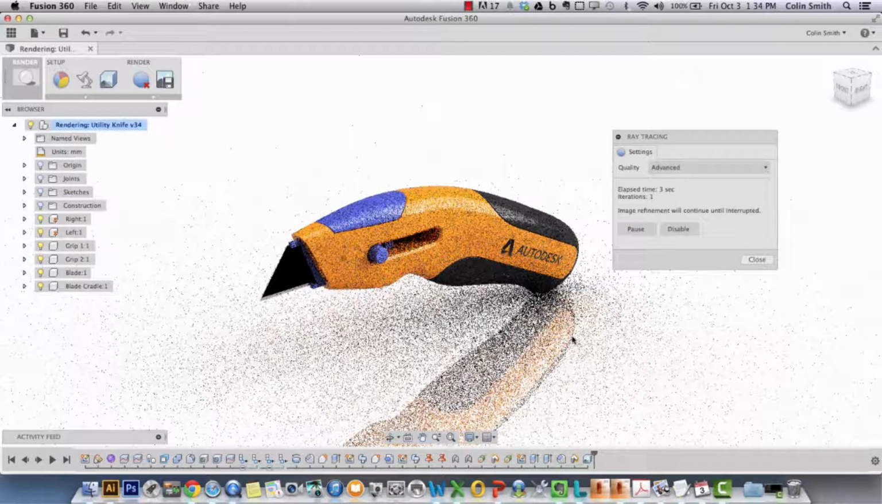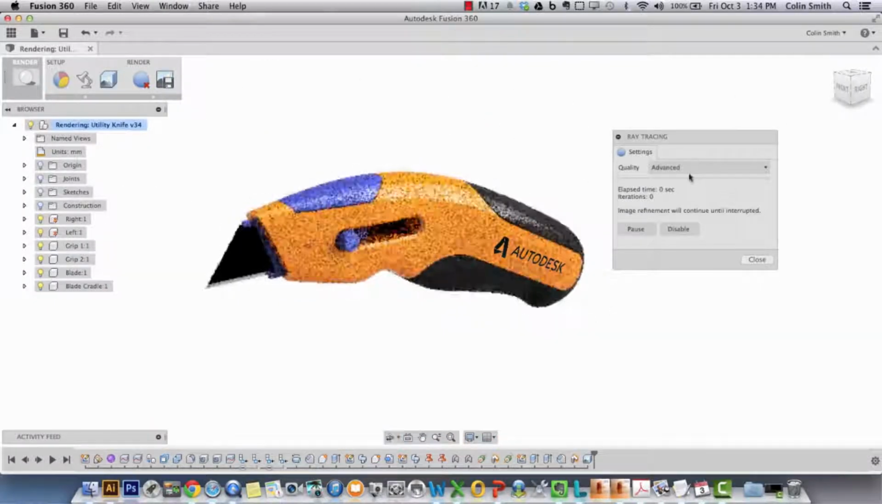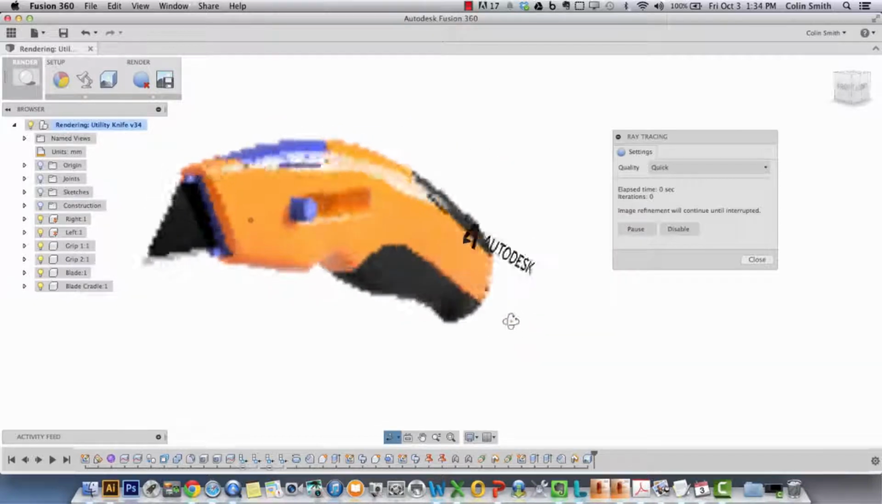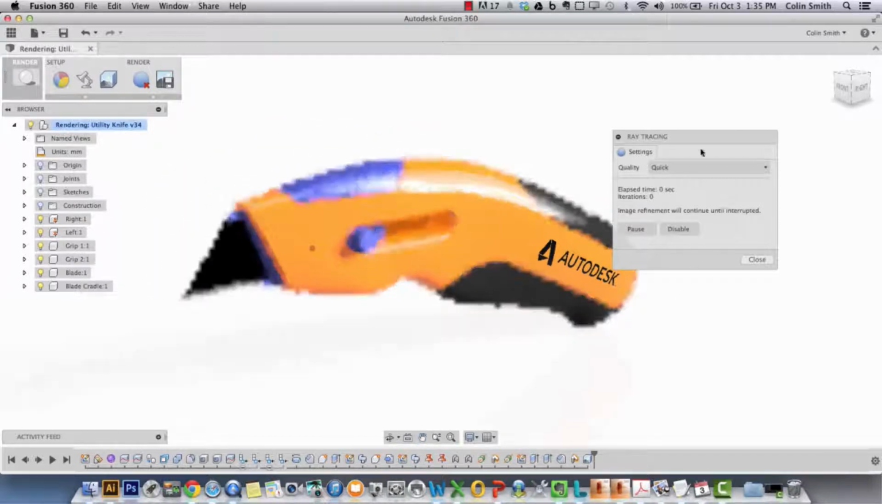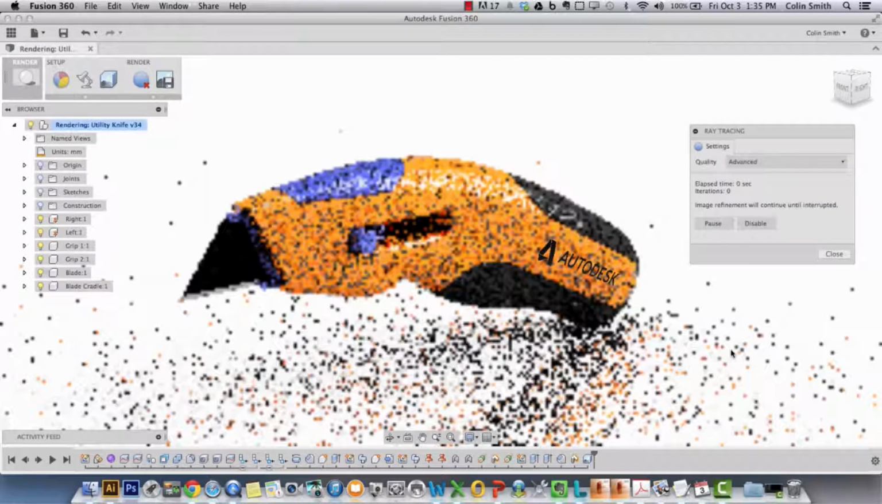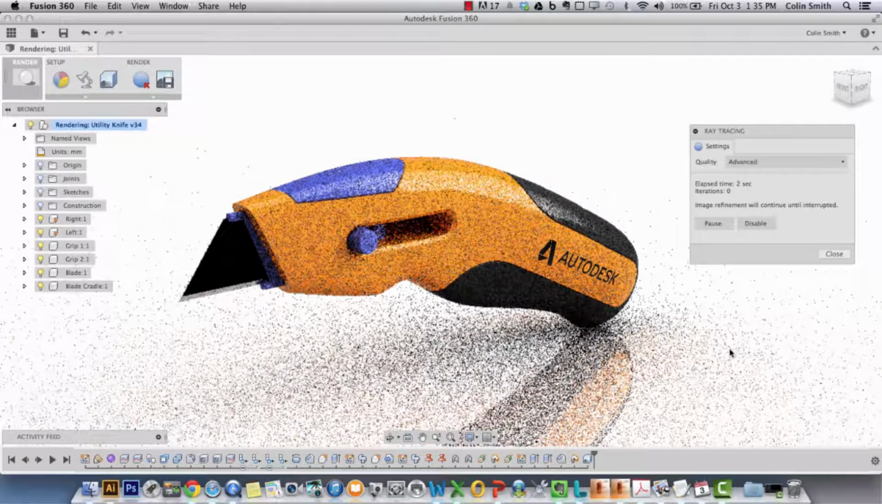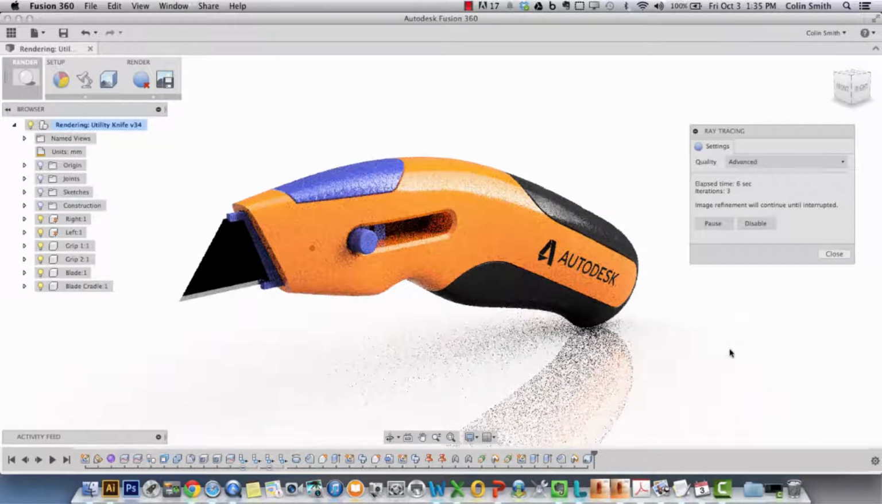So what we really want to do is set it up in an area where you're happy with the layout, and the easiest way to do that is probably in quick, because it comes back really quickly. Set up your scene. Move this out of the way here, and then you want to say go to advanced. Now, how long you leave this is really dependent on how high quality an image you're looking for.